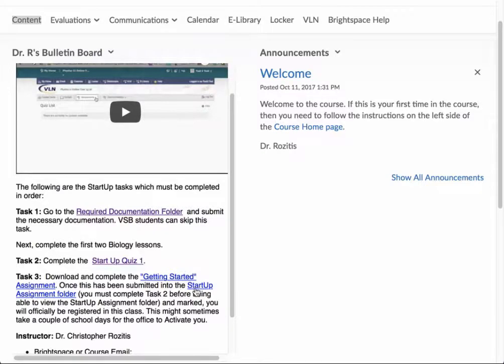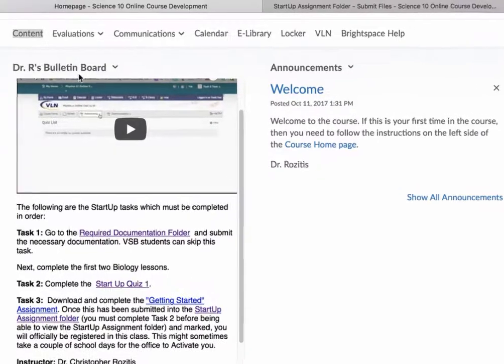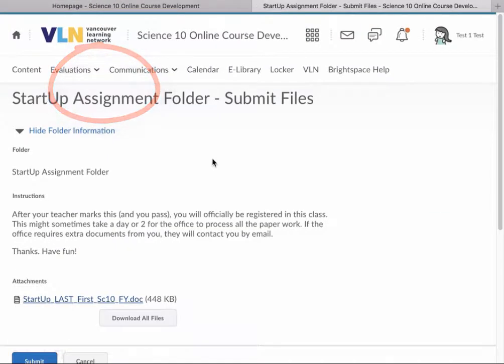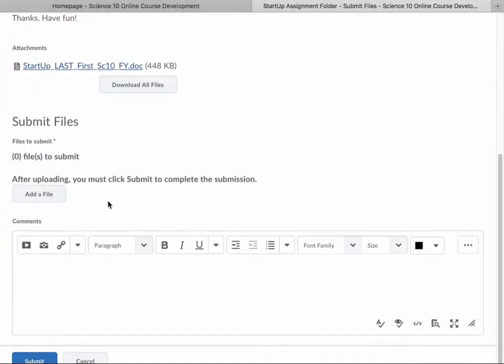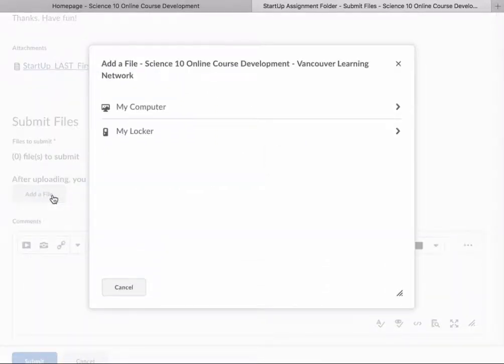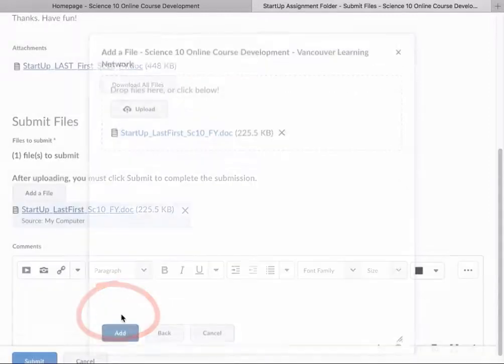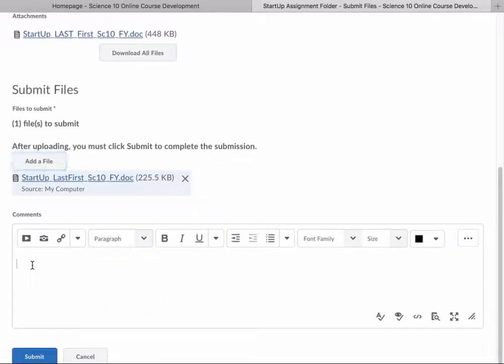So once you've finished all that and you've completed it, what you need to do is put it in the startup assignment folder. So you can click there, as you can get to all your assignment folders right there. So what you're going to do is take the assignment you just completed, click on Add File, go to My Computer, and then a couple different ways you can just drag it in there, and just wait for it to load, and then add, and then you can write some comments if you need to, and then select Submit.